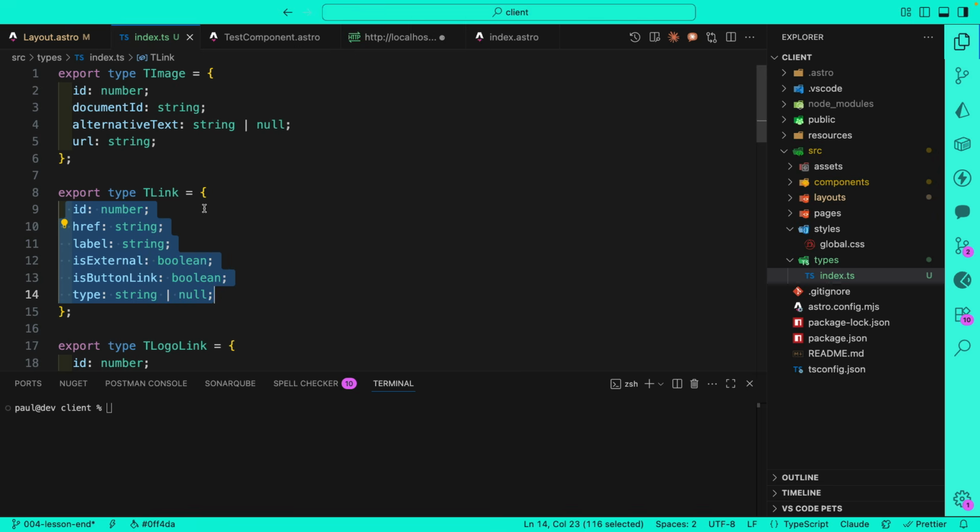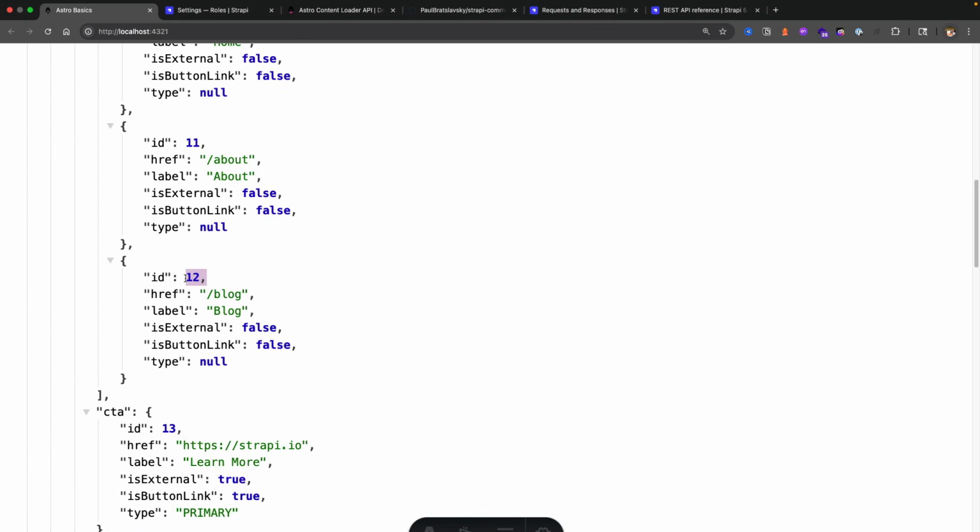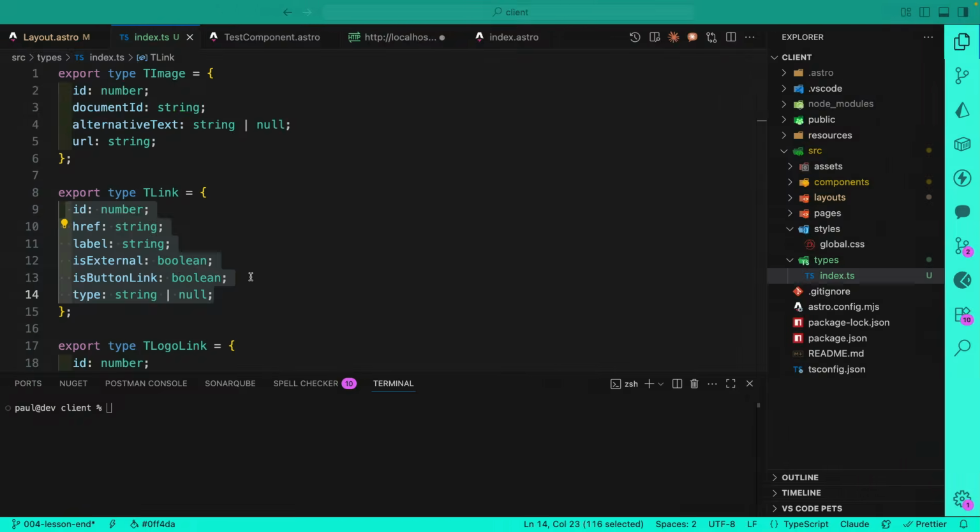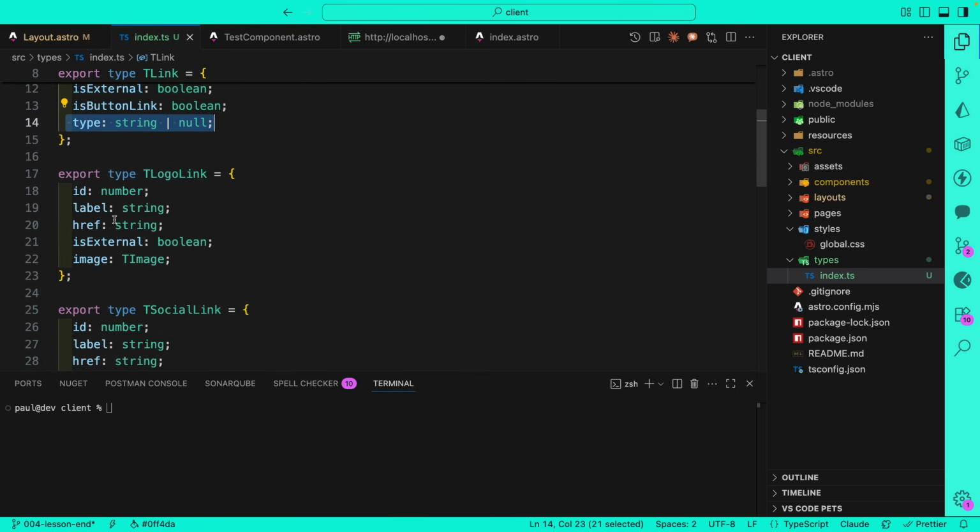And I know ID is a number. You could see here, ID is a number, href is a string, and I'm just doing the typing here based on the response from Strapi. So ID is number, href is a string, label is a string, is external is a Boolean, is button link is a Boolean, and type, it's going to be a string. For type logo link, it is just an ID, which is a number, a label, which is a string, href, which is a string, is external, which is Boolean.